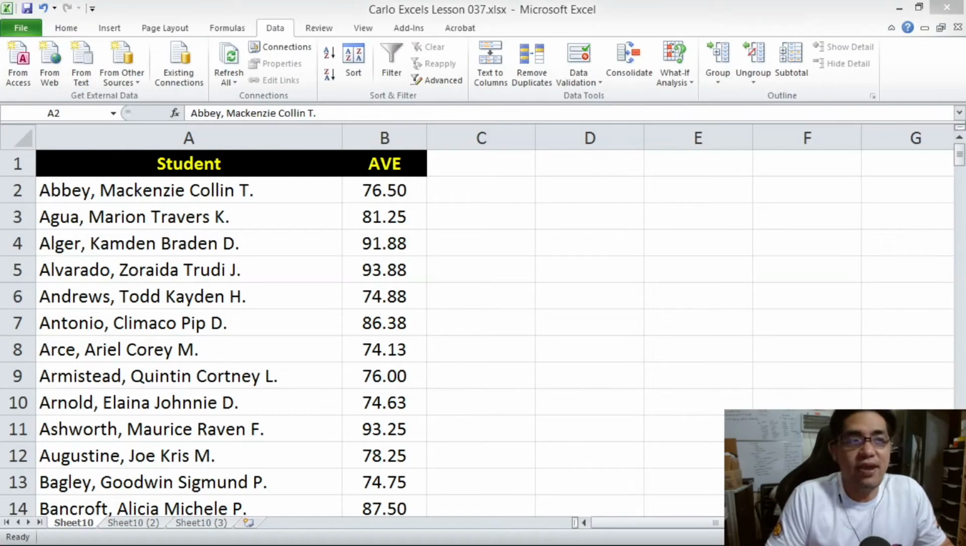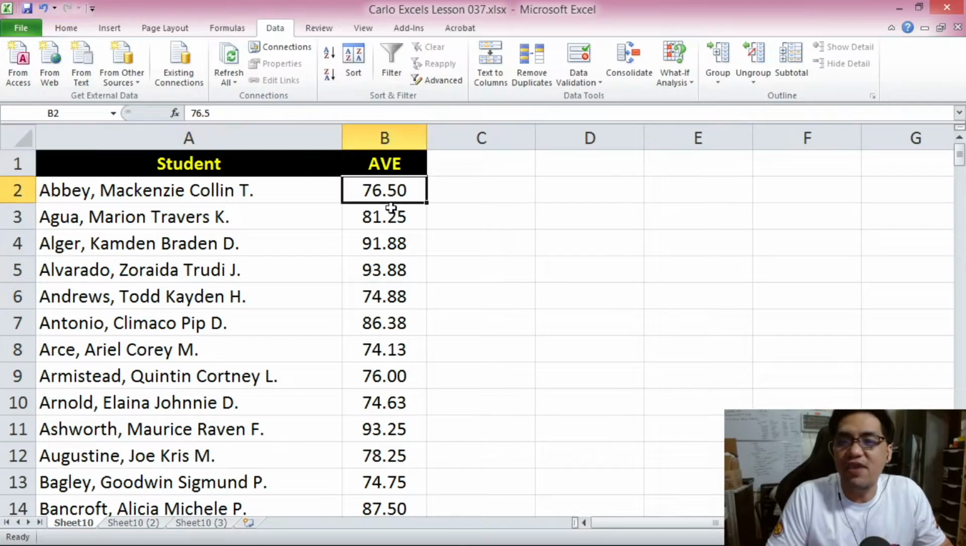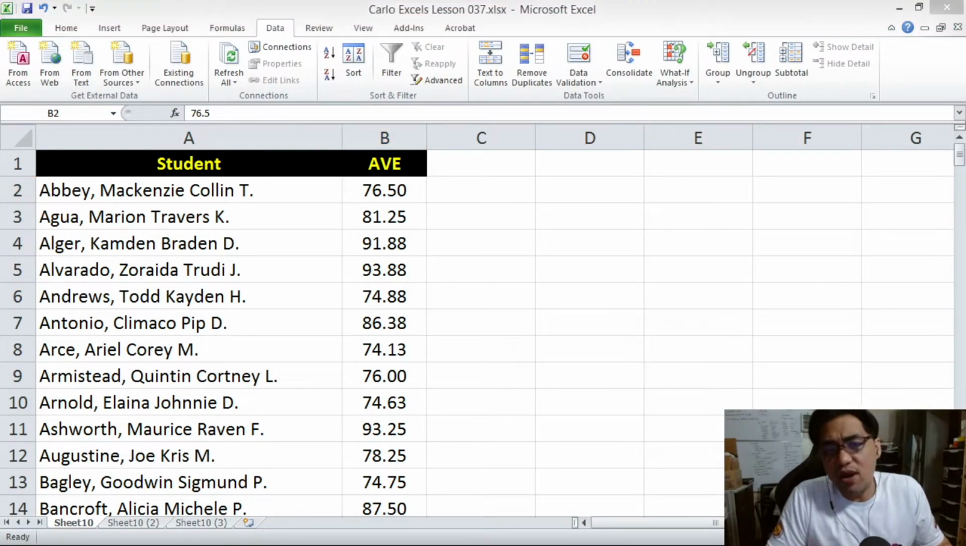Right now, we're here in Microsoft Excel. So once again, we have here our list of fictional student names, and then we have here sample averages of these students. Now, if we were to arrange these students by their general average, say for example, highest to lowest or lowest to highest, that would actually be very easy.